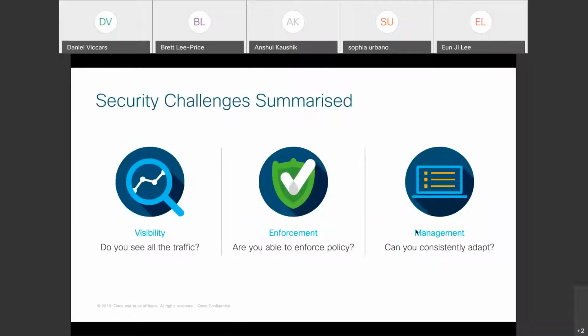To summarize, effective security today boils down to these three considerations. Do you have visibility to see into all the traffic, including both on and off the network? Are you able to enforce policies across all your users in a timely and effective manner? And do you have the tools you need to consistently adapt your management policies? And we'll see how Umbrella answers these questions.